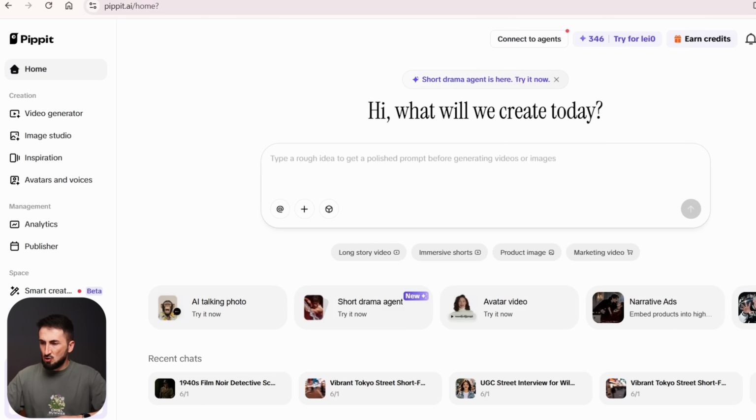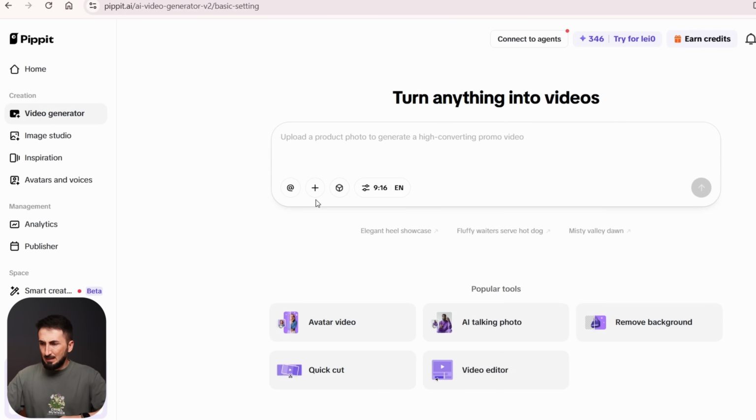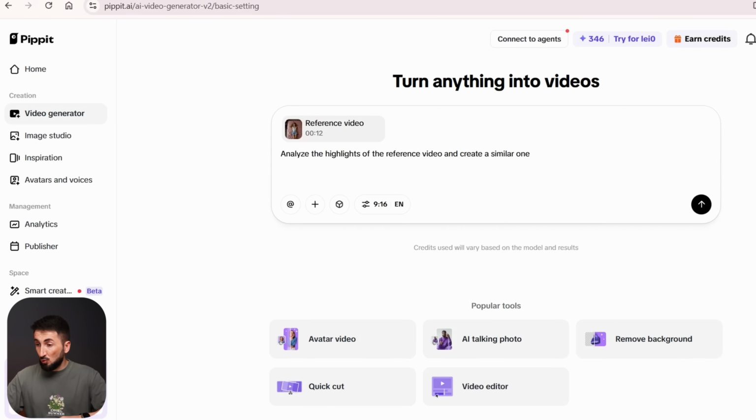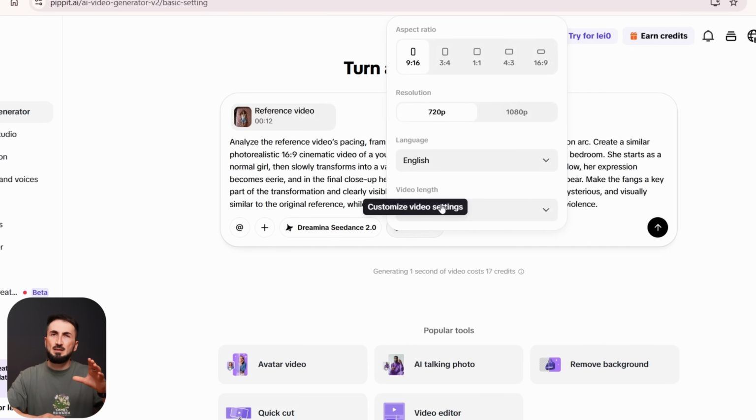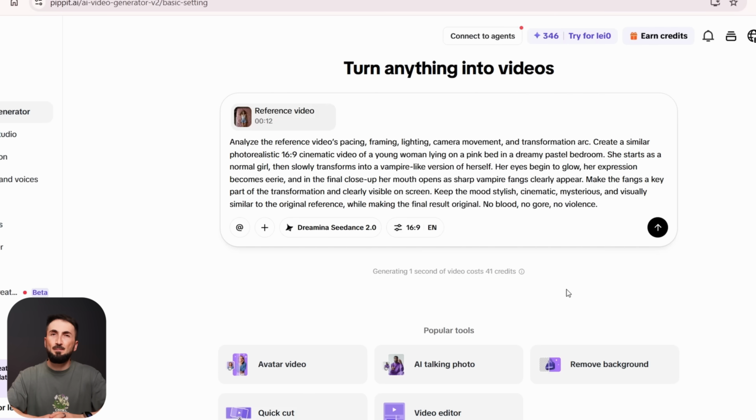But first, let me quickly show you the actual reference video workflow. So I'm inside Pippit, and from the left menu I go to video generator, then I click the plus button, choose reference video and upload my clip. For this quick demo, I'm using a cinematic reference video where a normal girl is lying on a pink bed in a dreamy bedroom and then slowly transforms into a vampire-like version of herself. The key detail here is the transformation, the eyes, the expression, and especially the fangs. That is what I want Pippit to understand and recreate in a new original result. Then I set the model to Seedance 2.0, choose 16 by 9, 1080p and give Pippit this prompt.